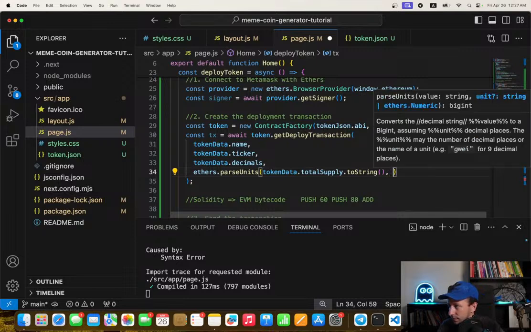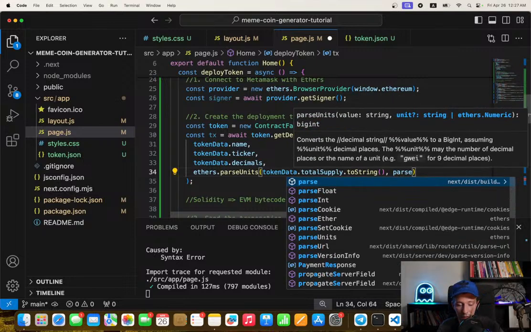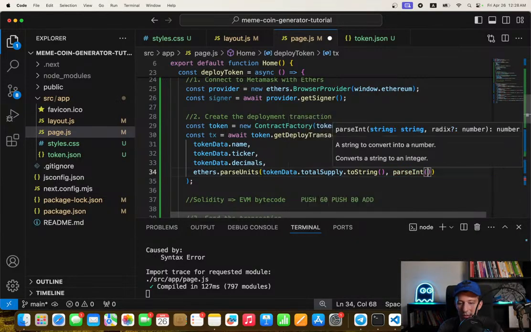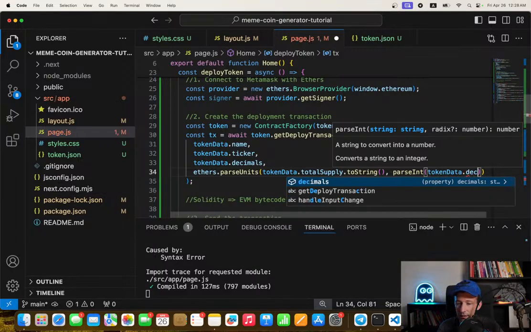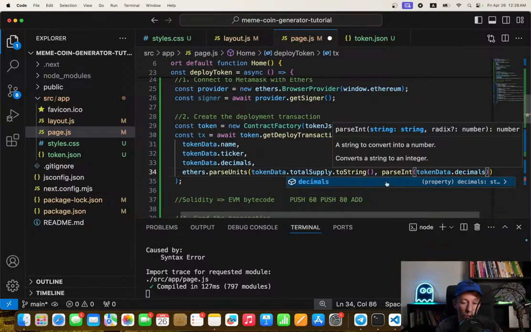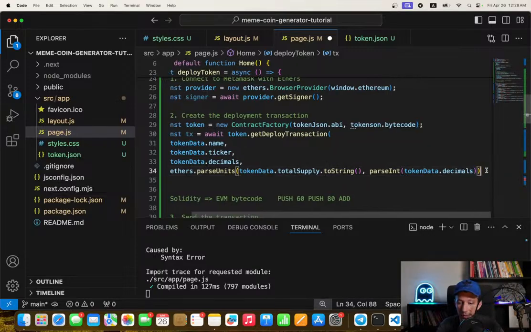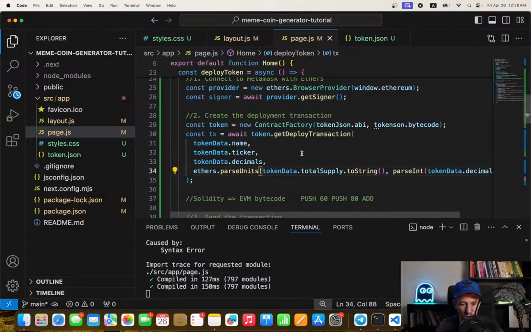That's done by parseUnits, but it needs a string. And for the other one, the unit is much smaller, so this time it needs a number. So here parseInt and tokenData.decimals. I know it's weird because one is a string, the other one is a number, and at the end the whole thing is a number, but it is what it is. All right. So now with this transaction object, we will be able to deploy the contract.